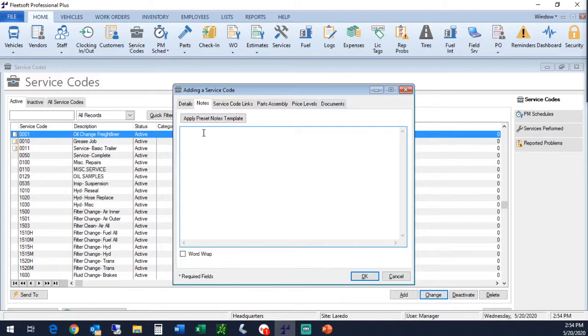If you want to add notes here, you can add any notes that you want. And when you put the service code on the work order, whatever you have in these notes will automatically be pulled and brought into the work order.